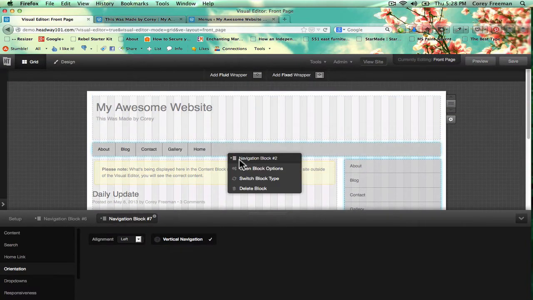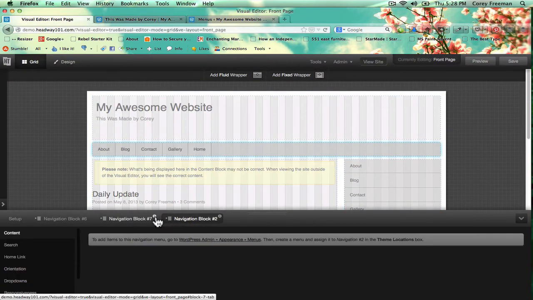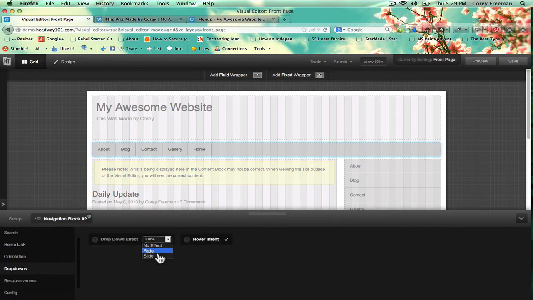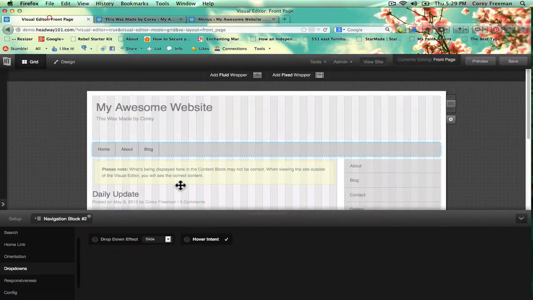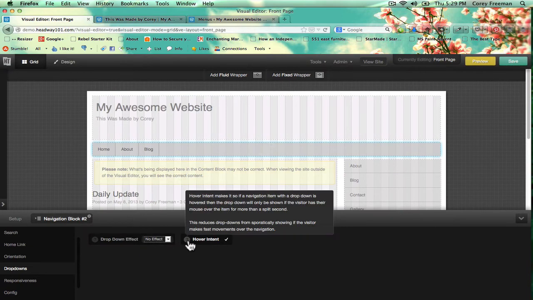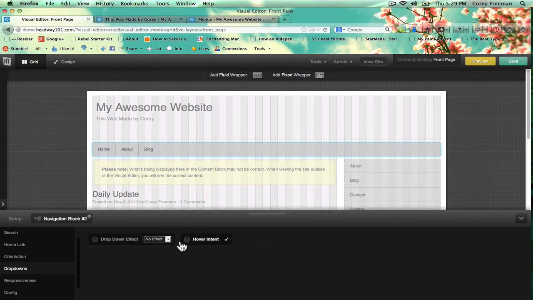So if I open up this navigation block's options and do drop downs, you can select fade or slide. I really like slide, actually, I use it a lot. Or you can have no effect at all. And the hover intent is just whether or not you want the drop down to show for more than a second. Just leave this checked.